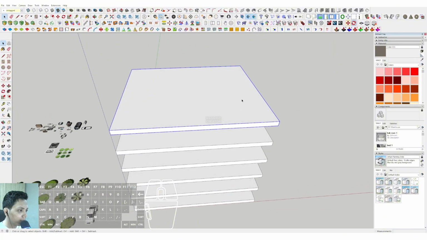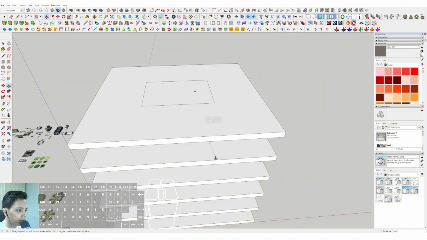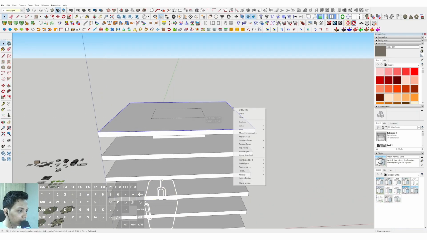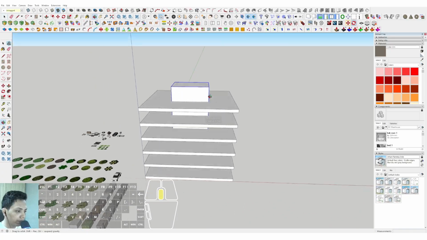Okay, right now we can make the rectangle again to make the core building in here. We can offset it inside around 9 meters. Okay, then we can push it down until the position in here. Then now we can double click, right click, and erase. Then we can push it up around 5 meters, double click and then make group.